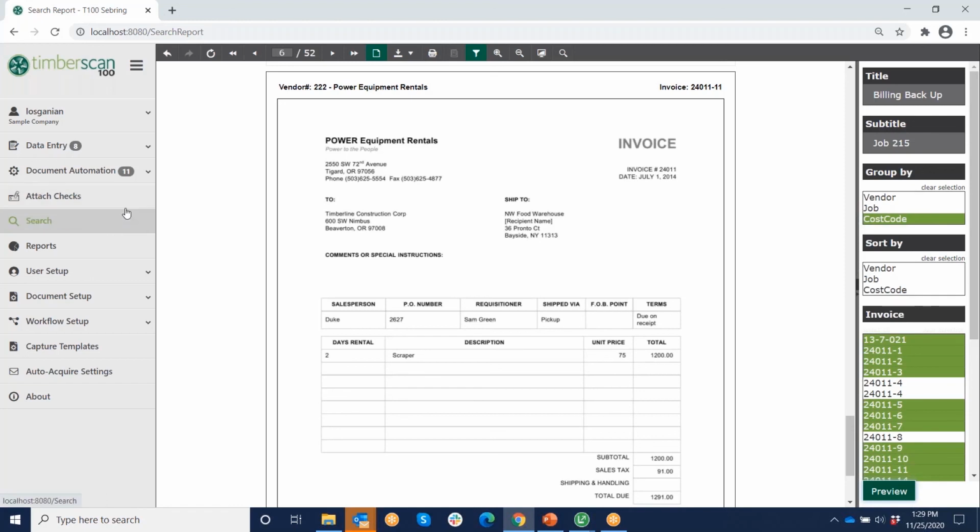So in summary, using TimberScan's email monitoring, auto acquire, and OCR technology, you can save a significant amount of time on your invoice processing. You can automate your AP approval process, build an electronic environment for all of your documents, creating transparency within your company, and have all those documents that you need available at your fingertips.